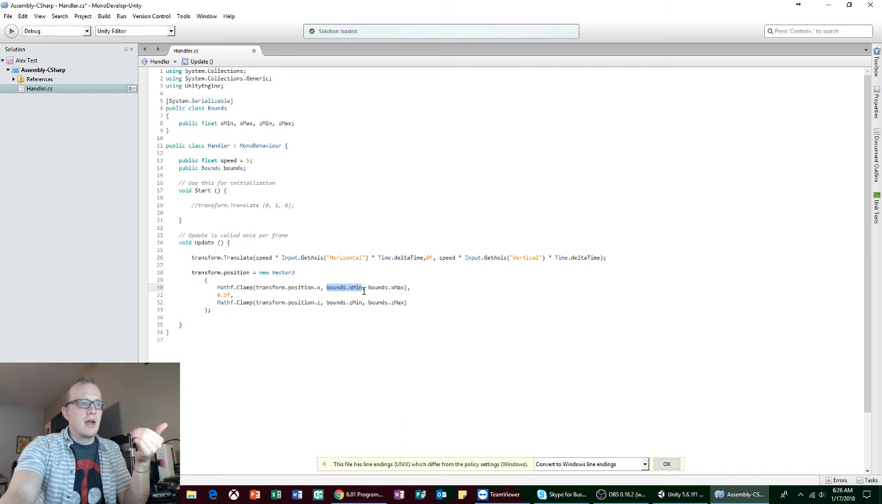Bounds.xmin, bounds.xmax. So basically what this piece of code right here is saying is, I want you to watch my figure. And when it hits that number on the x-axis, that number that I'm going to set for x minimum, I want you to stop it, clamp it, stop. Keep those numbers from moving. That's what it's saying, okay?